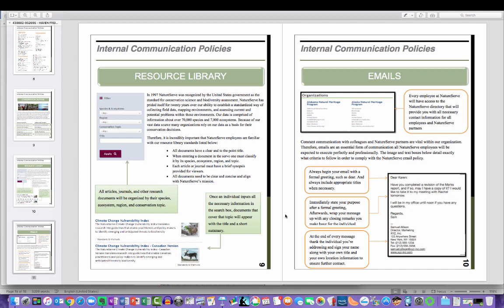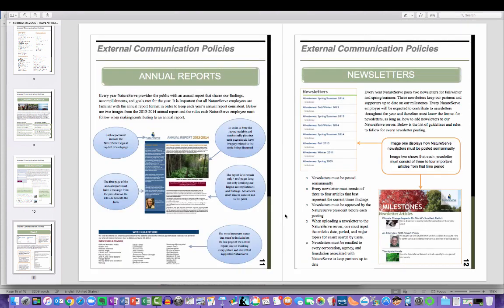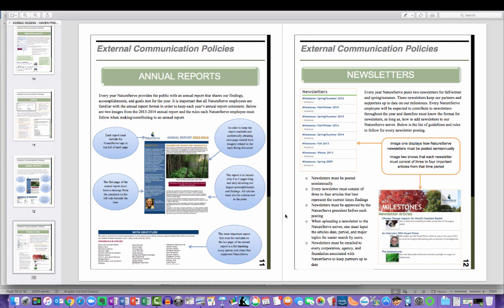The student's trying to make this right. Oftentimes it's a matter of having more time and kind of living with the document for a while to really expand upon it and make it a useful document. But moving along. And then external communication, annual reports and newsletters, and we have some examples and some call-out boxes with those and some discussion.